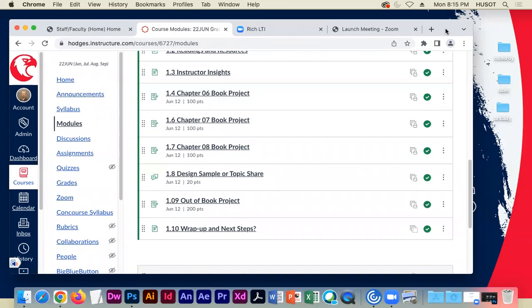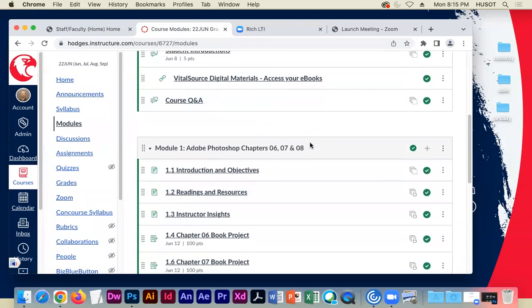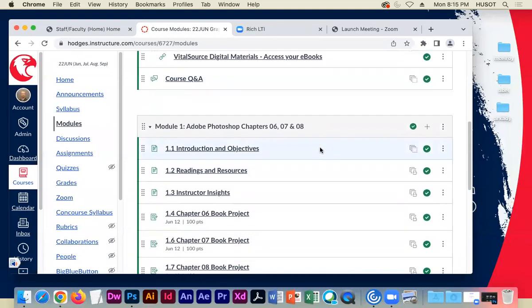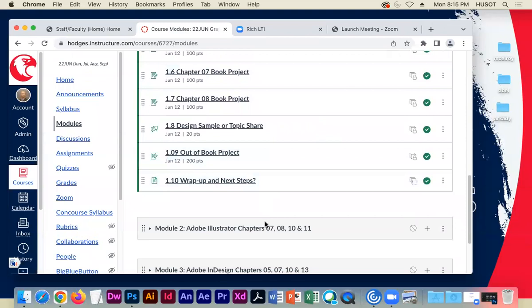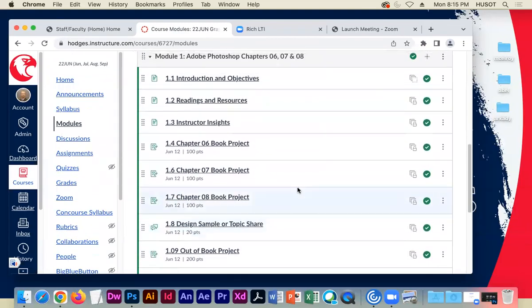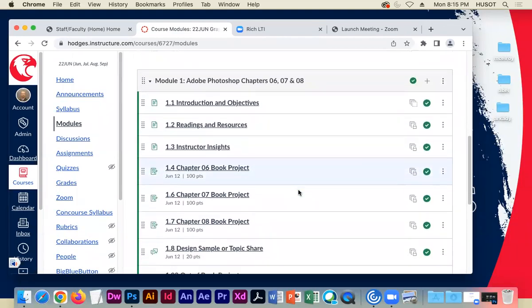Remember, next week we're doing Illustrator. So please try to do chapters 6, 7, and 8 and your out-of-book project sometime between now and next Monday, so that when we do Illustrator, we can concentrate just on Illustrator. You're going to notice that Learning Module 2 is not published. It's not published because I only want you to concentrate on Learning Module 1, which is Photoshop.